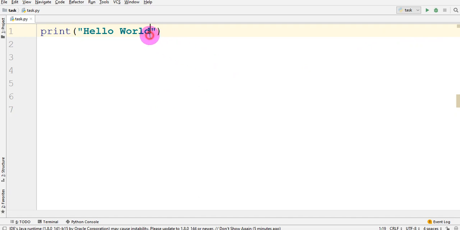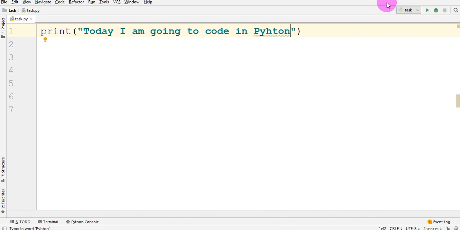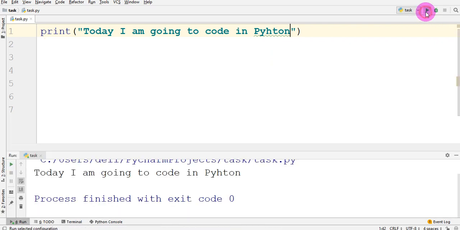Like, other than hello world, if I write today I am going to code in Python, now press the play button. Today I am going to code in Python. It's good.